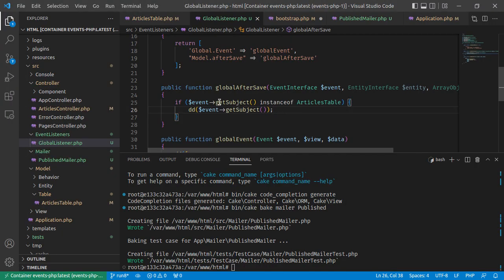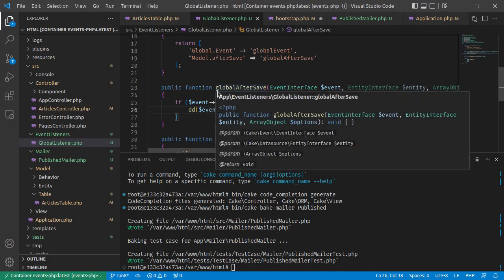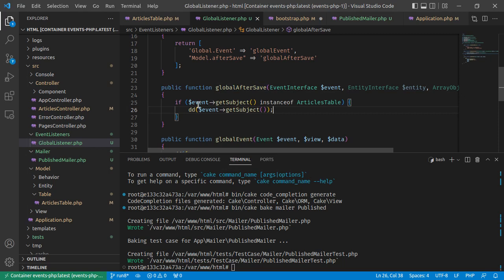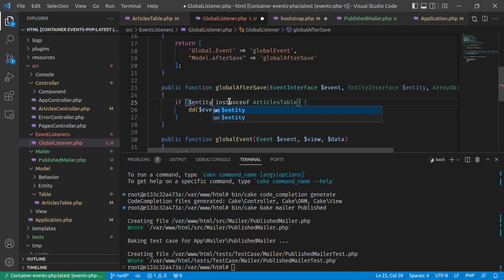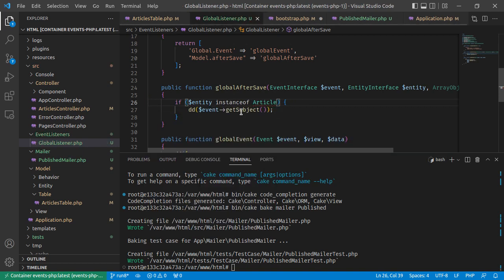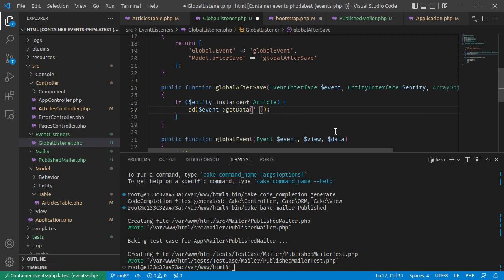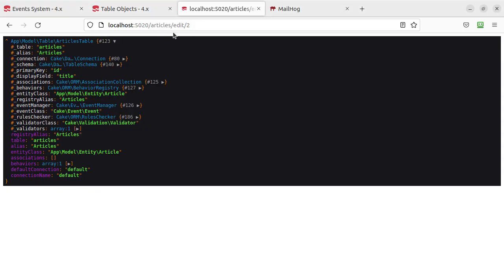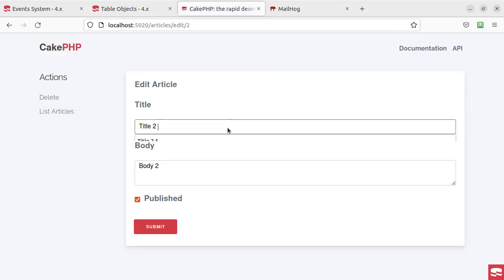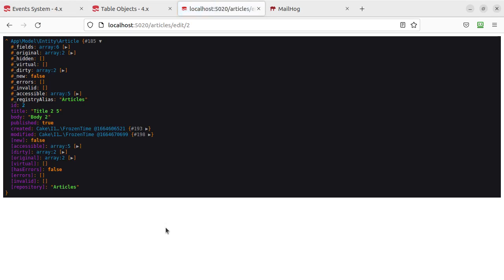Now we can also do something like this, because this is an after save event and it's passing in the entity. We could do this same thing here, and we could say, look, if the entity is an instance of not an articles table but an article this time, then let's get the data and have a look at that. So again, trigger our save after save event, and then we can look at the article and do something with it.